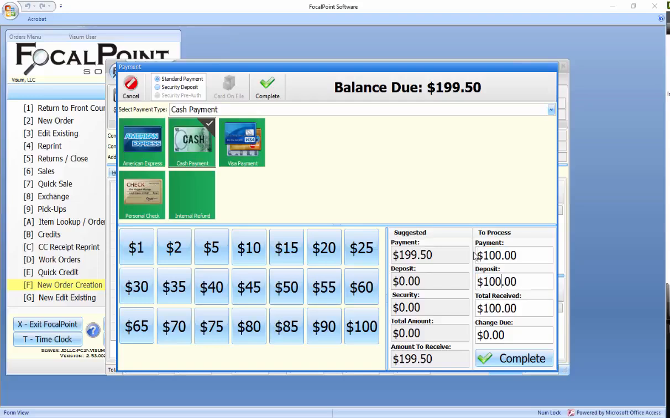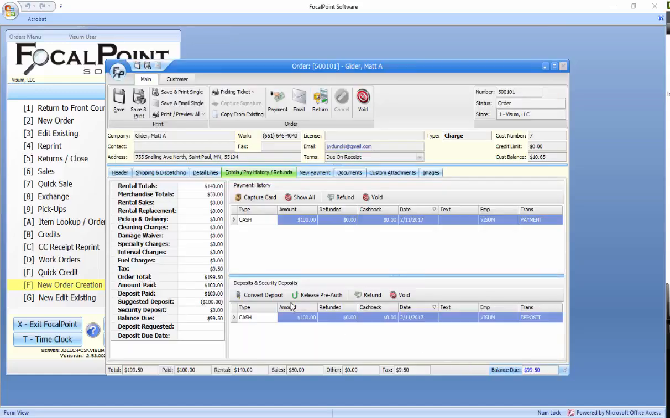The options you have available below the payment types will vary based on the payment type you select. After you take a payment, you will land on the Totals, Pay History, Refunds screen. On the left side of the Totals tab, you can see the totals breakout, where the order currently stands with respect to charges and payments received.